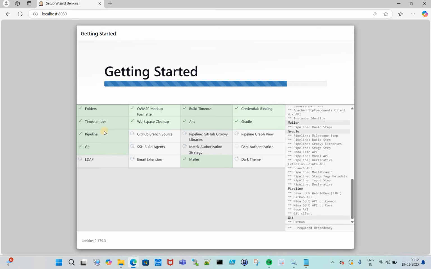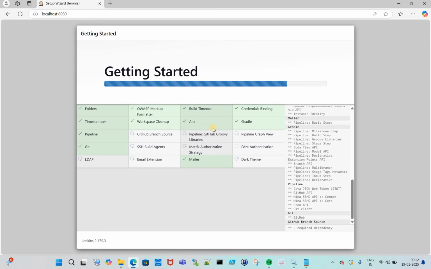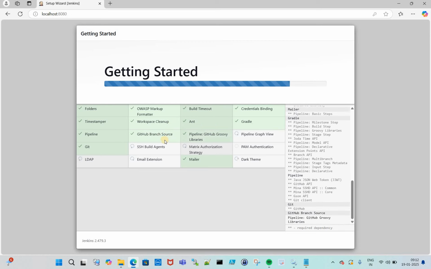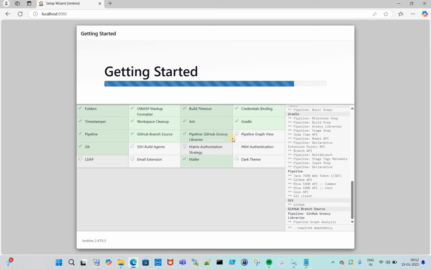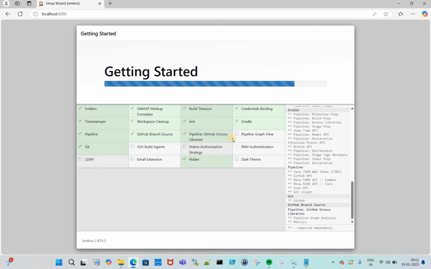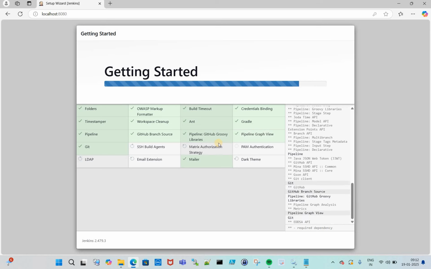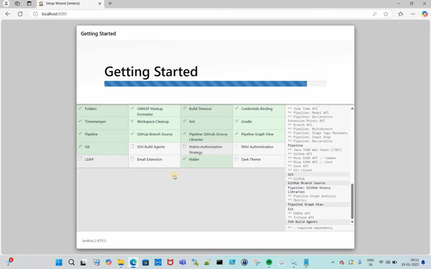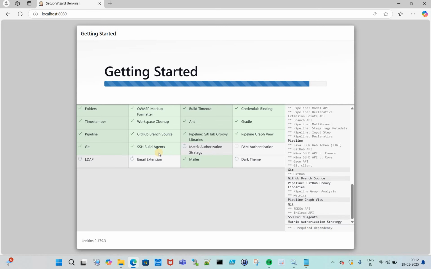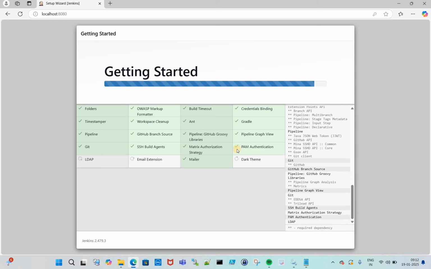Mailer is done. Git, LDAP is going on. GitHub going on. Done. GitHub Groovy library is done. Pipeline graph view is done. SSH build agent is done. Matrix authorization done. PAM authentication is done. So only 3 plugins are left.